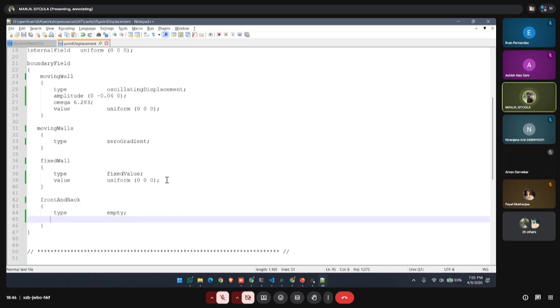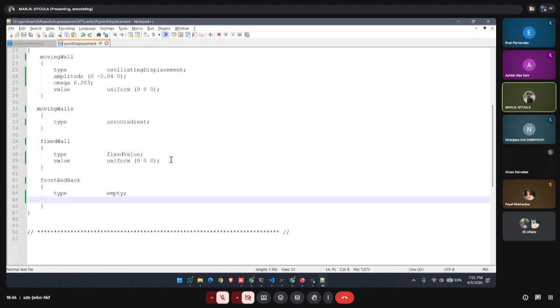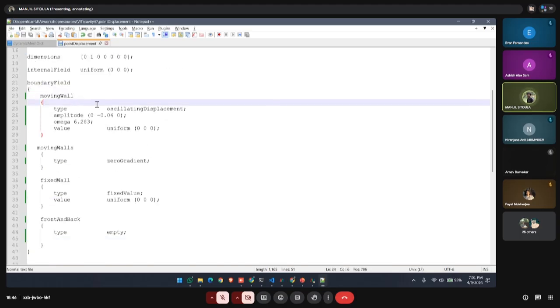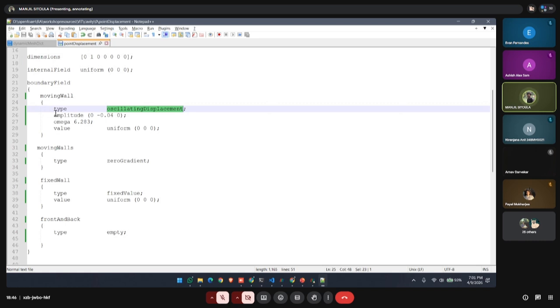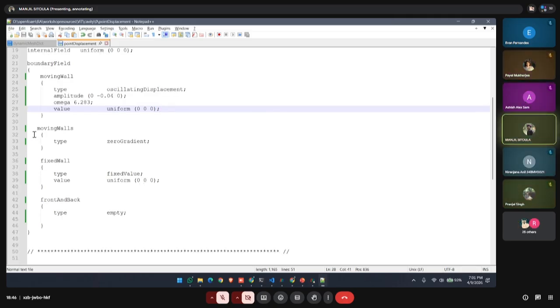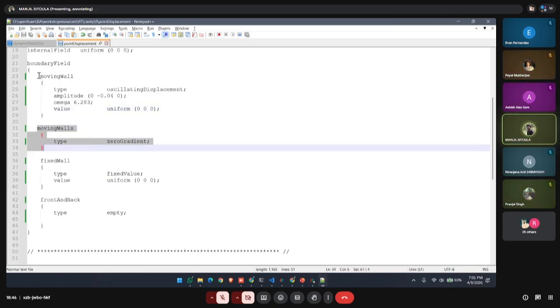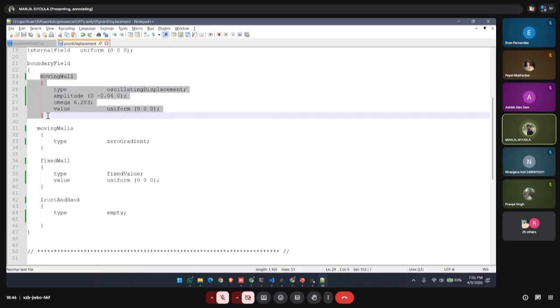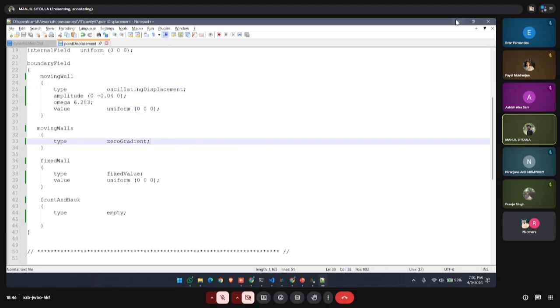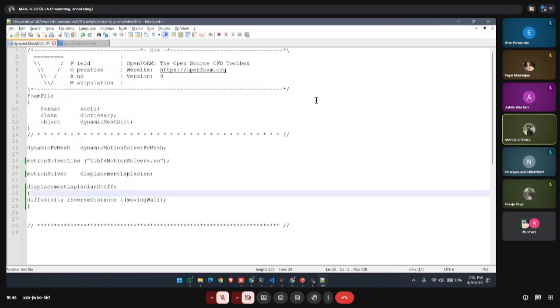So now our point displacement file is also set up. The moving wall will have oscillating displacement of amplitude minus 0.04 in the negative y direction and omega of 6.283. And the walls adjacent to the moving wall, that is the top plate, will have zero gradient boundary condition. And this is also done.